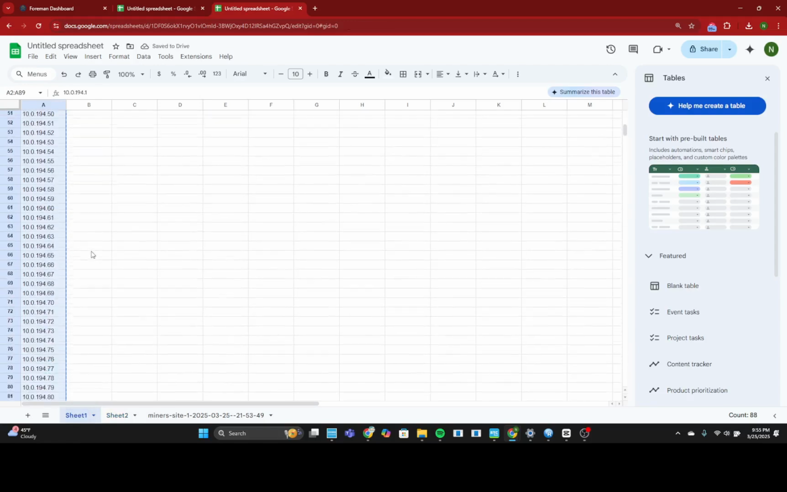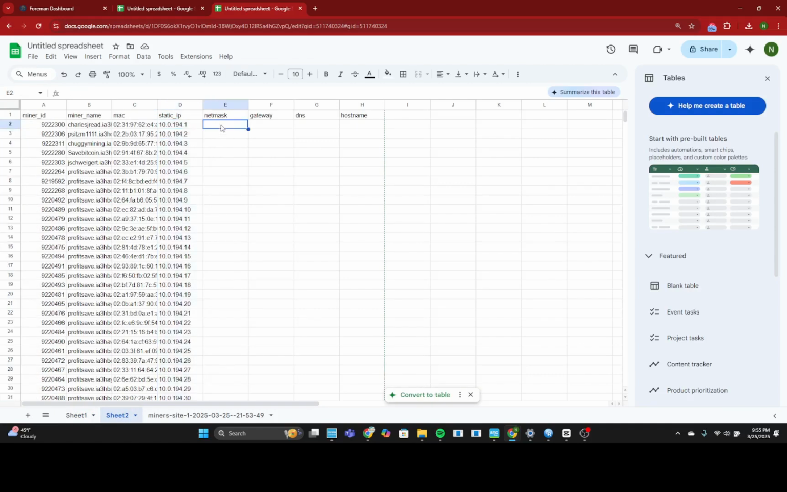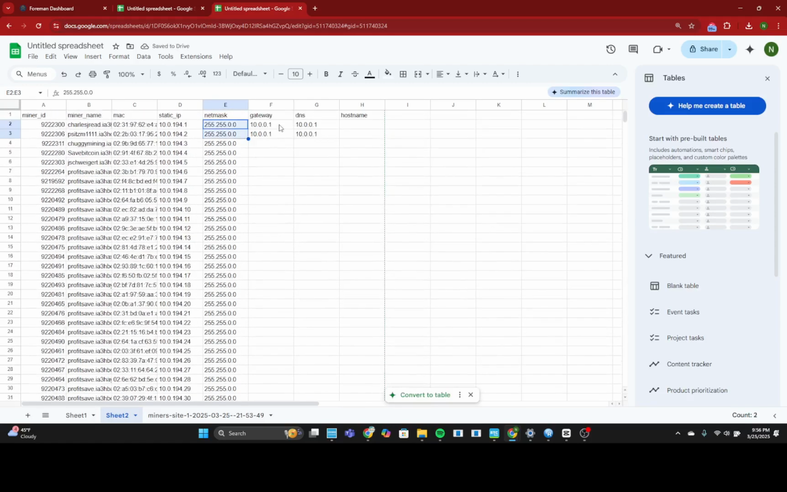Next, we're going to use our netmask, gateway, and DNS. We're going to put those in the portions that they need to be in. One very quick way to automatically fill these is to select 2 columns at a time and double click, and it will drag it down all the way to where you need it to be. I'll do the same for the gateway as well as the DNS.